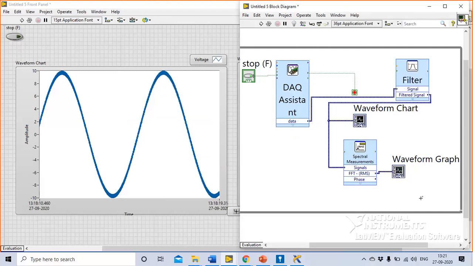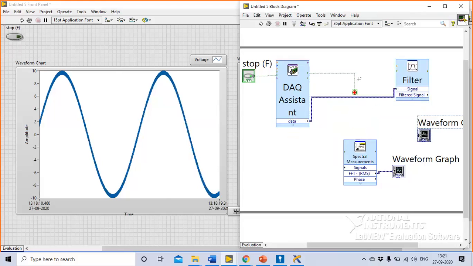Sir, please just repeat this wiring, sir. Okay, so if you look, I'll delete all the wiring for now. Our data which we are getting from the DAQ device should go to the filter first of all. Am I right? Yes, sir. Because we are passing it through a filter now.